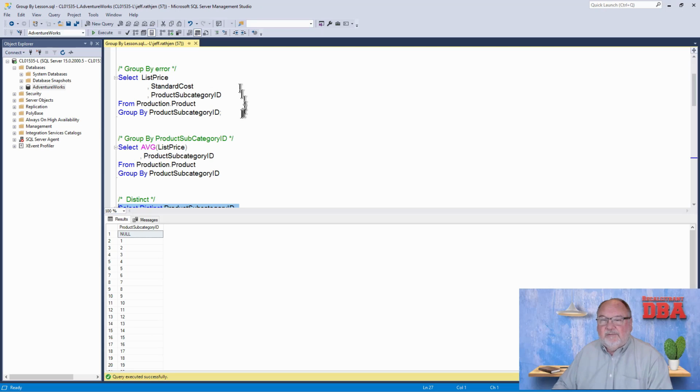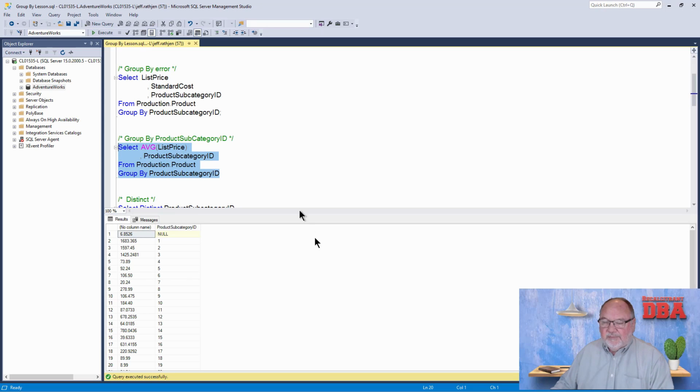So looking at our original code, the group by instructed the server to group all of the records that had the same product subcategory ID into a group and then average the list price for each group. Execute this again. And so for product subcategory ID number 7, the average list price is $20.24.